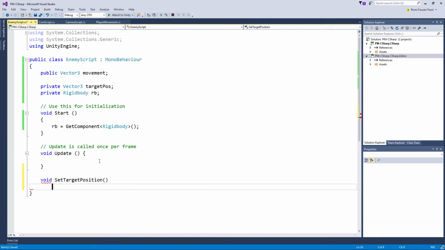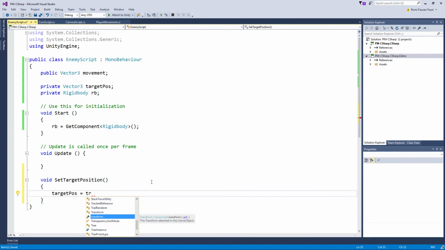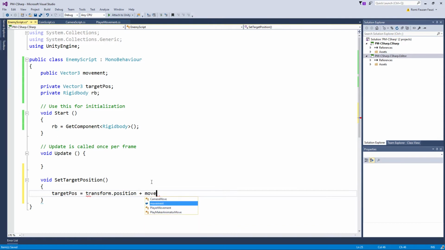And what this method does is actually like the state under our enemy AI. We are setting the target position. So with the target position variable, I'm going to store the value from our position, and then we are adding the movement vector.